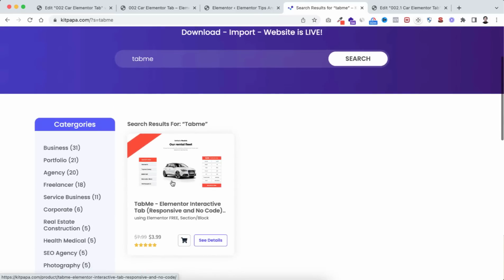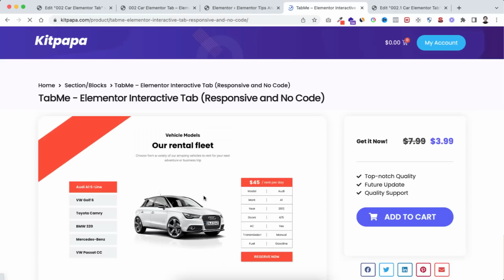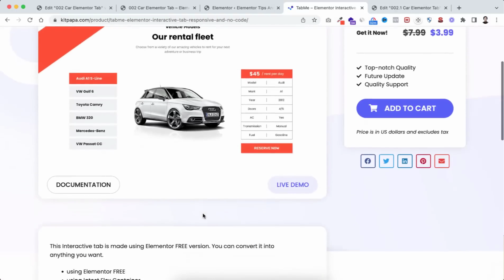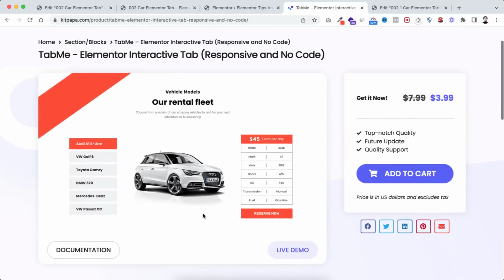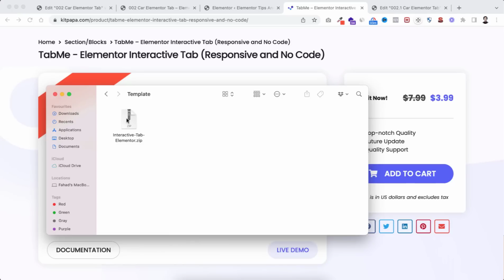And like I said, of course I will show you how to do it from scratch, but it's for those who want to make it really fast, within a few seconds. Okay, so let's go inside of this page, and here you can check all the details, and its price is only $3.99, so it's pretty affordable. Just after purchasing this template, you will get this zip file. Now I'm also showing you how you can use this zip file to create this beautiful interactive tab.